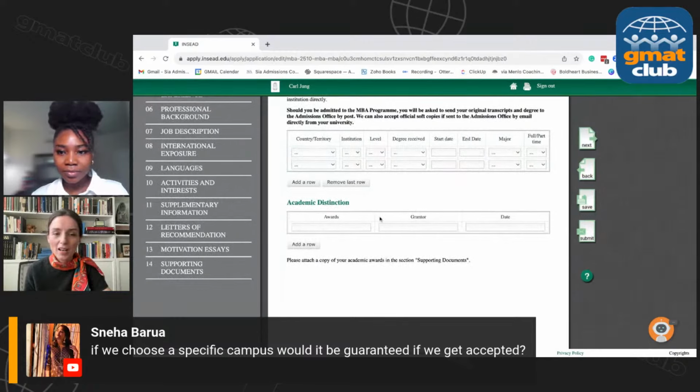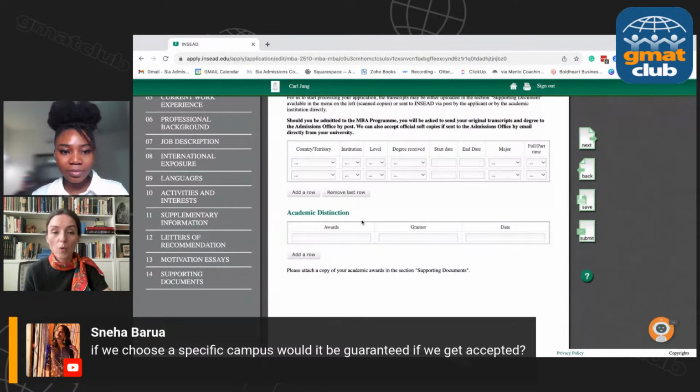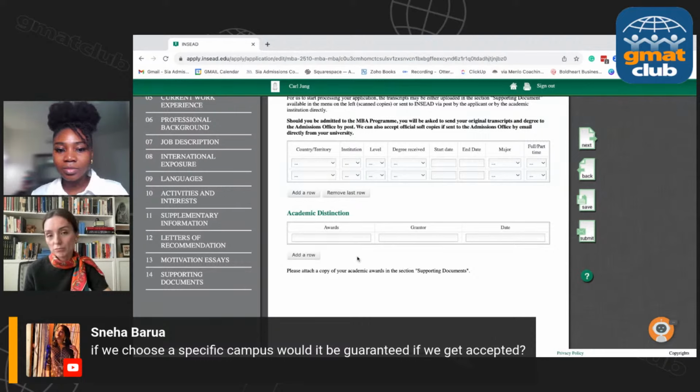In the academic section, there's also any academic awards and distinctions. So you're going to include information here, and you're going to attach a copy of the awards in the supporting documents. If it doesn't apply to you, that's okay. It's not required. And don't feel like your application is not going to be competitive if you don't have any awards, but they do want to hear about them if you do.